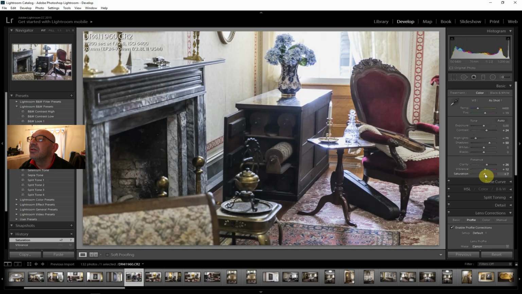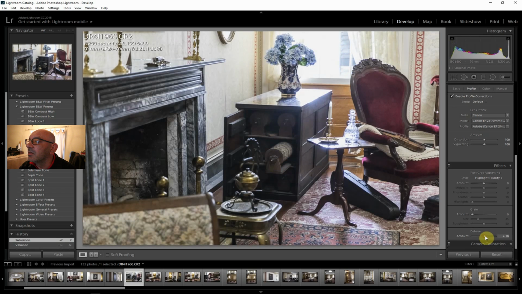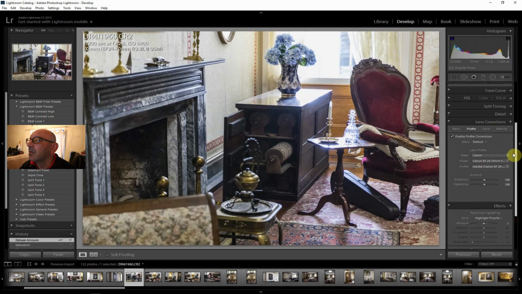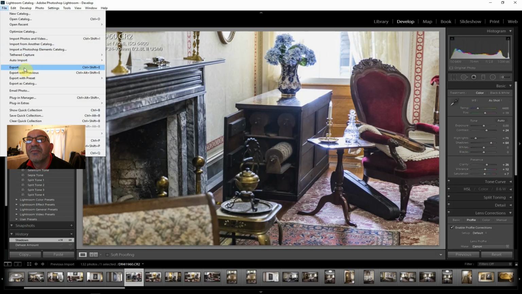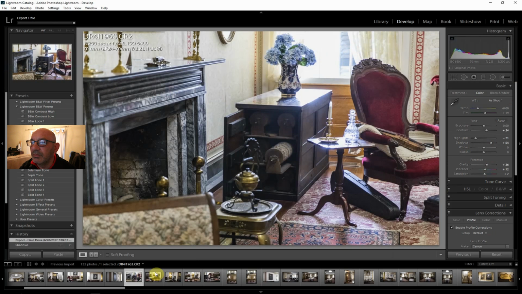Vibrance and saturation. Dehaze it just a tad, so we can get an even better result. It's not as blown out as you can see here. Touch more shadow. Good. We'll export that one.